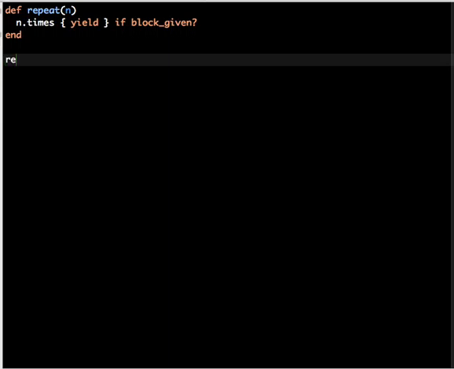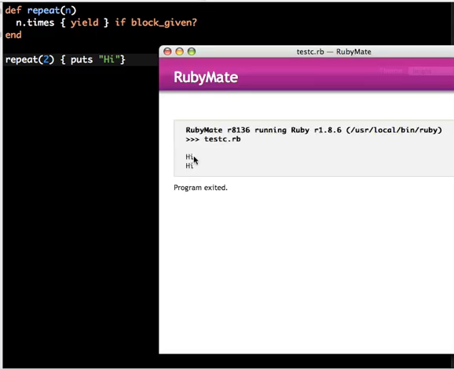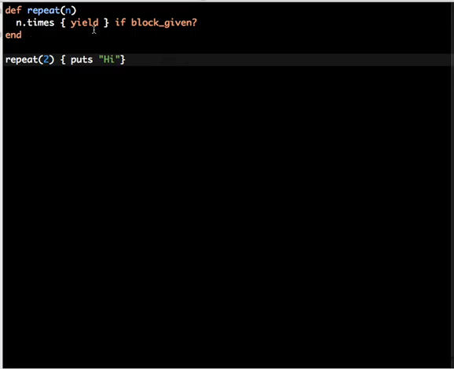So repeat 2 times, and then you pass in a block. And I run this. It repeats twice, hi. n dot times, 2 dot times, it yields to this block. And in this case, if block given returns true.